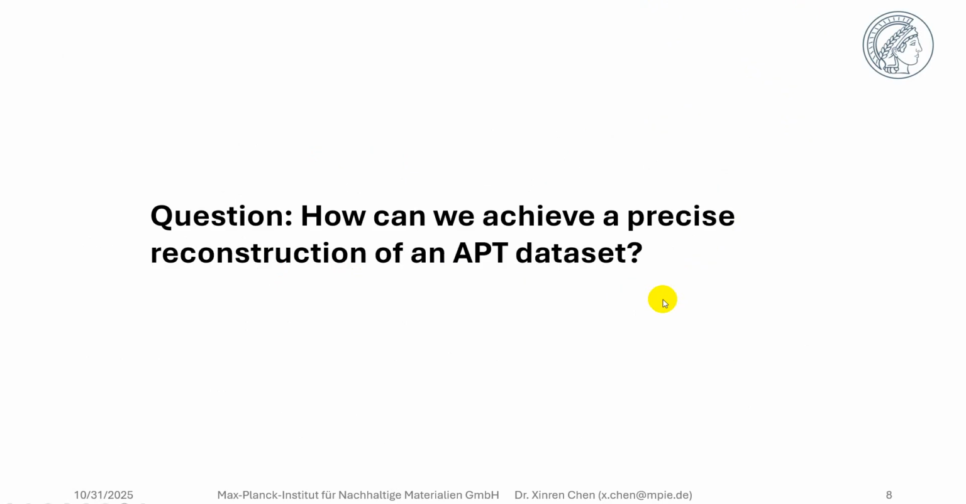Okay, then we move to the main question today. The main question is how we can achieve a precise reconstruction of an atom probe tomography dataset. If you look in the APT software, you will find so many reconstruction protocols, for example, voltage, fixed shank, dynamic reconstruction, and tip profile.